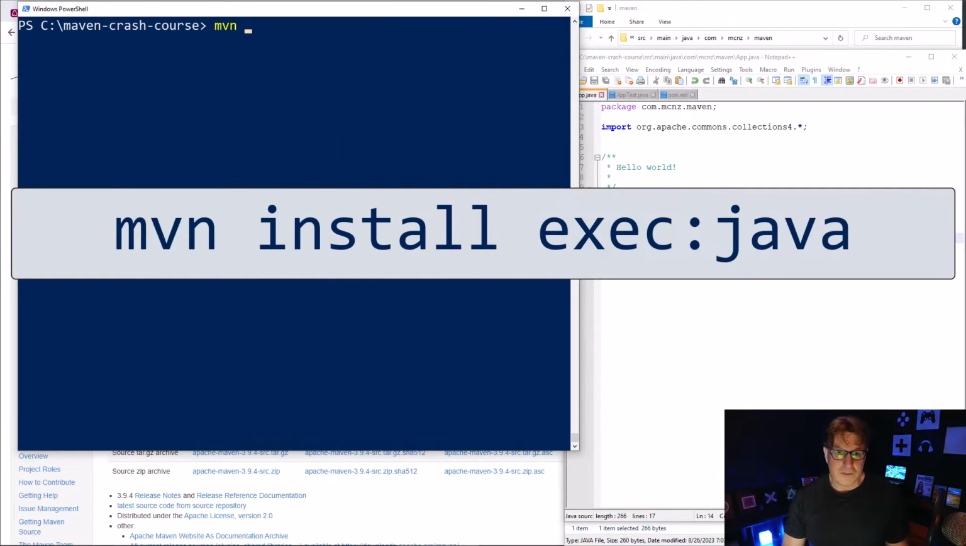And then to use the plugin, all I have to do is say Maven install. It's what we normally do. And say exec::java. That actually calls the plugin. How do I know exec::java calls the plugin? Well, because I read the plugin's documentation. The documentation will tell you exactly how to invoke it.